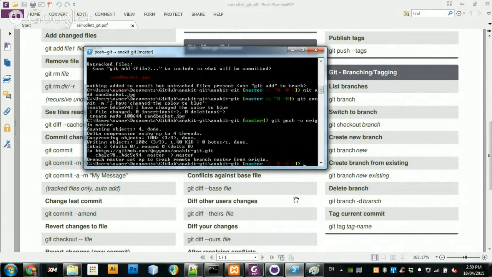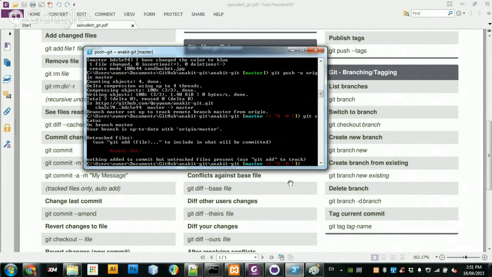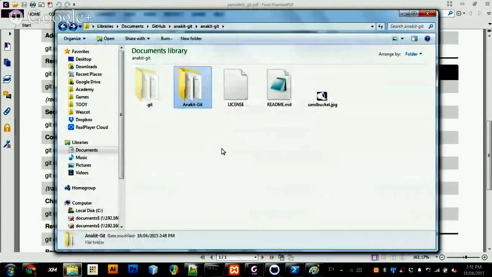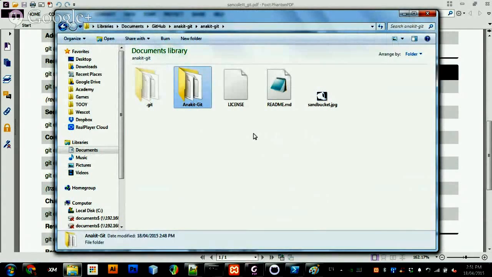Okay, counting objects done. Something else has happened. Git status. As you can see, it's red. I want to see what else is new. Git add file for this folder. Okay, so there's another folder there, Anak IT-git, for some reason. Let me take a look. Okay, now there's multiple. Must have been when I created it. Let me just delete that.